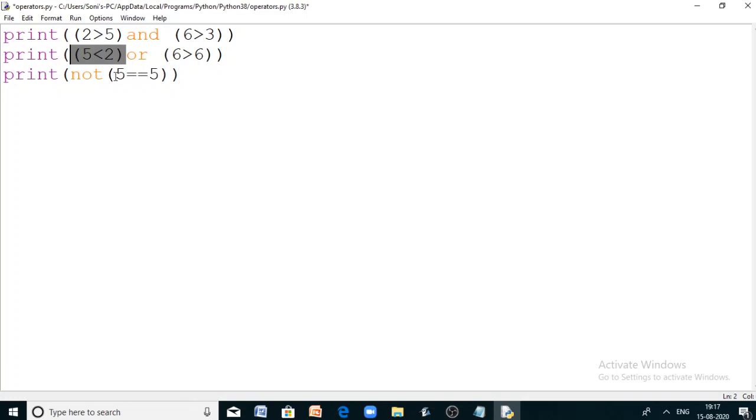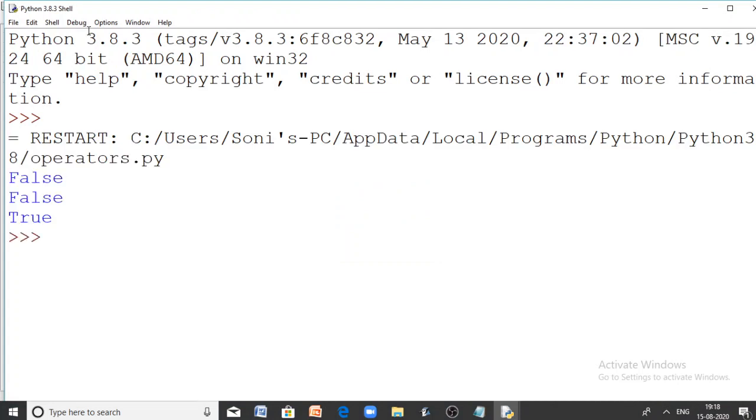And the third one, not of 5 equal to 5. Let me have not of 5 greater than 5. So 5 greater than 5 is actually false. When you apply not on that, it will return true. So here the first one is false, the second one is false, and the third one is true, right? So false, false, true. That is the result we expect. Let us check. Yes, false, false, true, right? So this is how the logical operators in Python work.